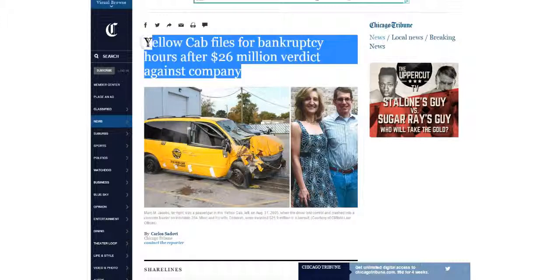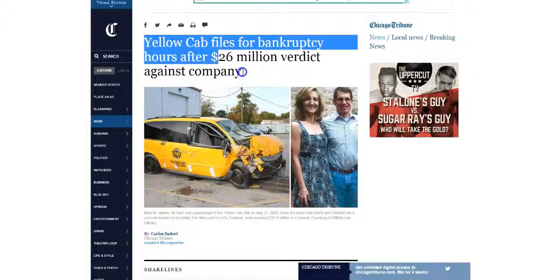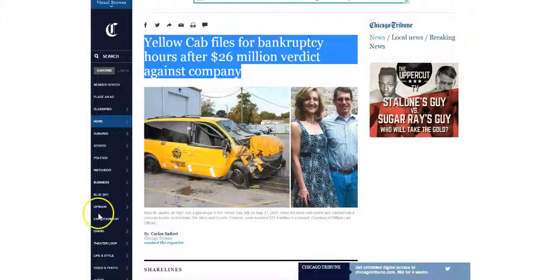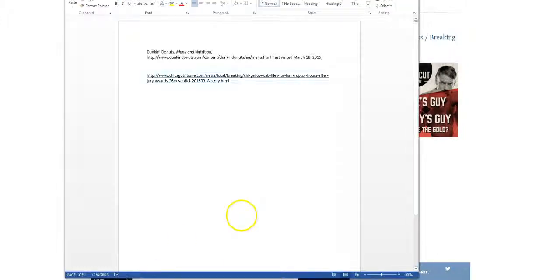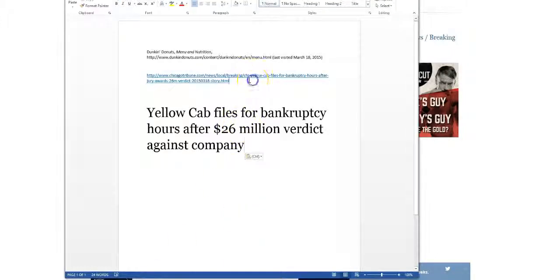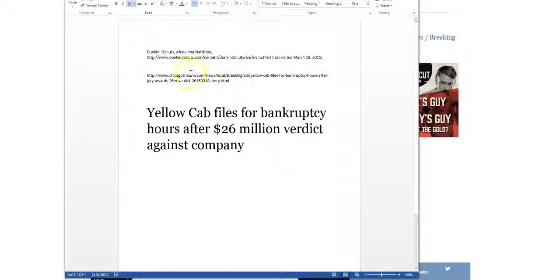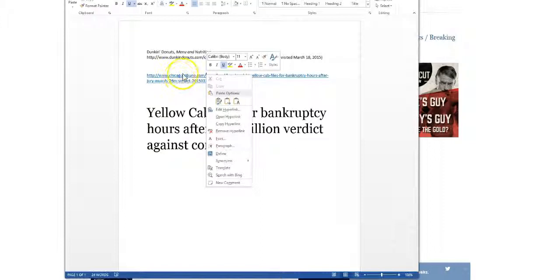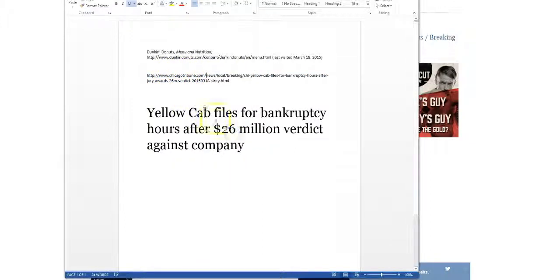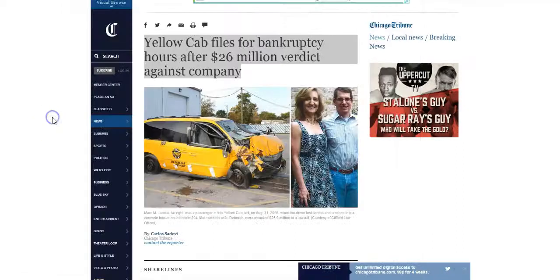This is the name of our article. Put that down here. Now make sure, if it turns blue like this, that you remove the hyperlink. You don't want a hyperlink on your citations. You just want the citation like this. If it turns blue, it automatically creates a hyperlink, so you just right-click and click remove hyperlink, and it gets rid of the hyperlink.